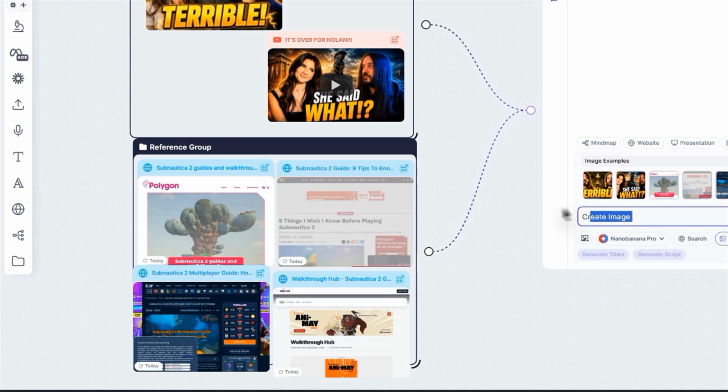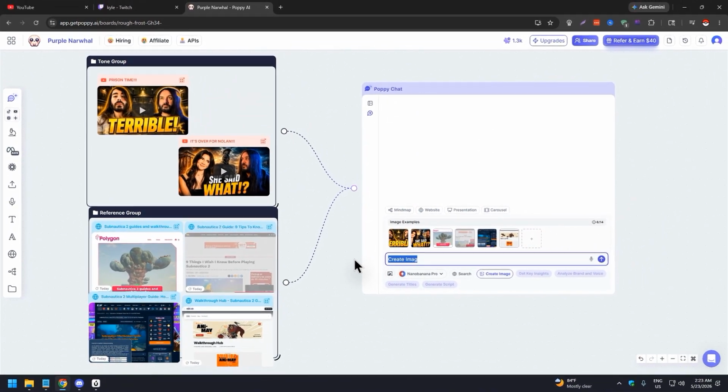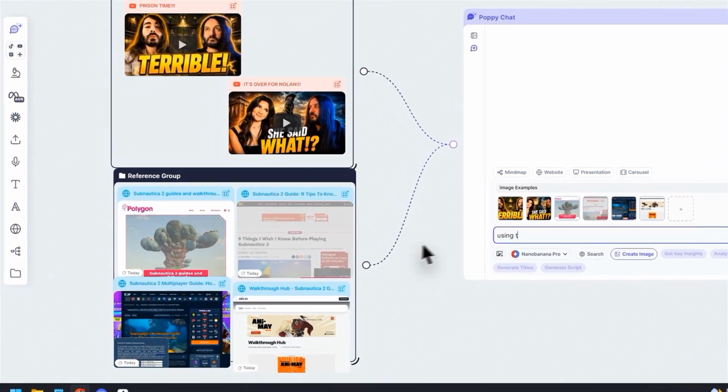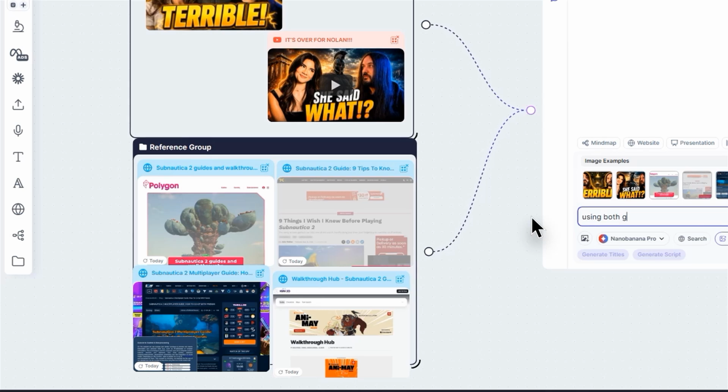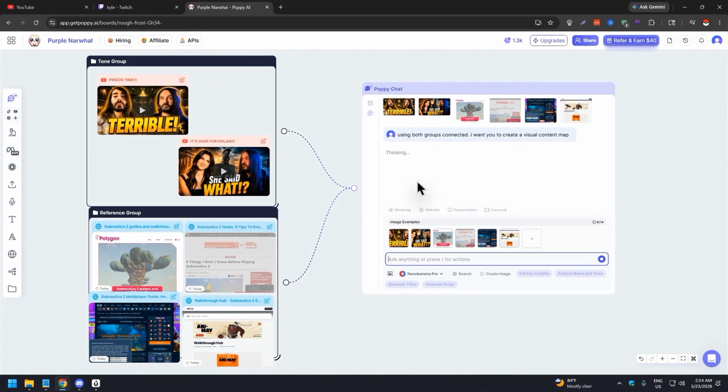Now here you want to say, using both groups connected, I want you to create a visual content map. There you go. It's a very simple prompt. You can be more specific if you want. You can tweak it.